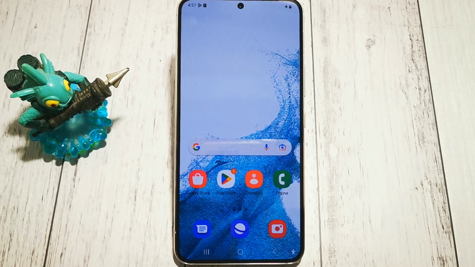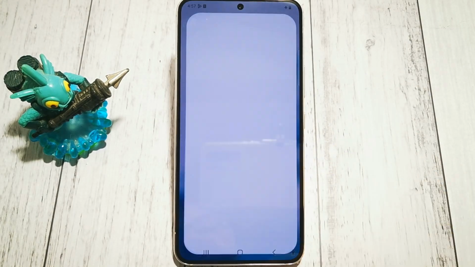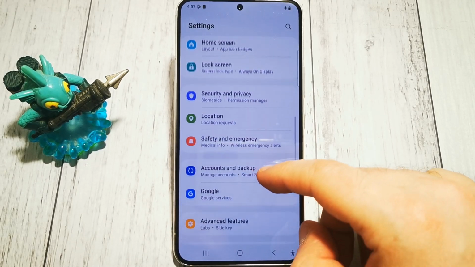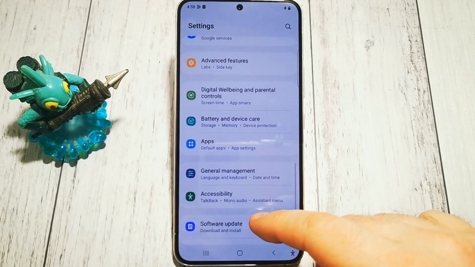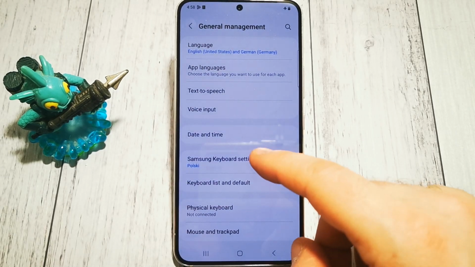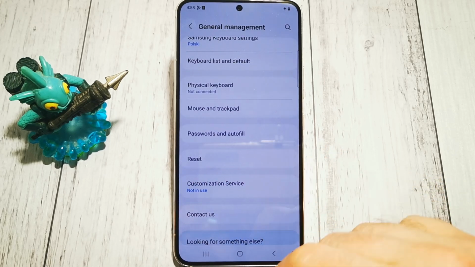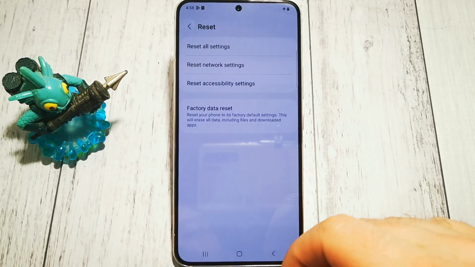Today I will show you how to do a factory reset of a Samsung Galaxy S22. To wipe all data, to do a factory reset, we need to go to Settings. Then we are looking for our general options, General Management here. And in this menu we are looking for our reset function.